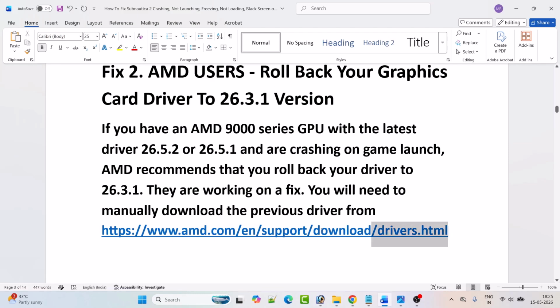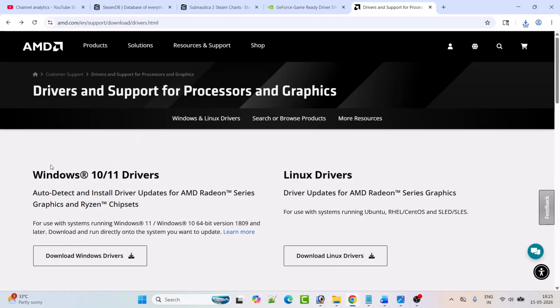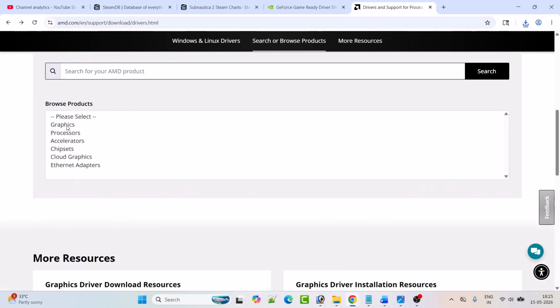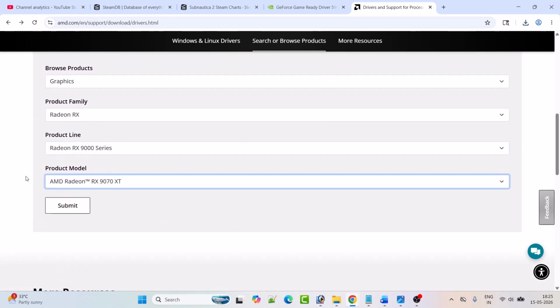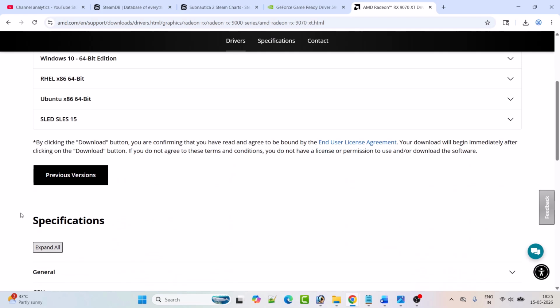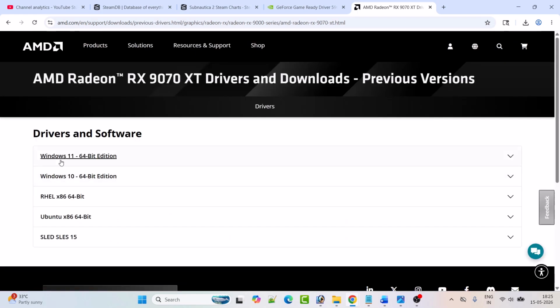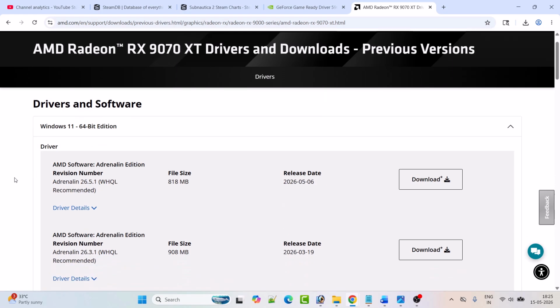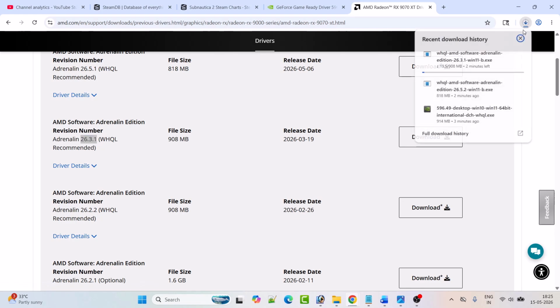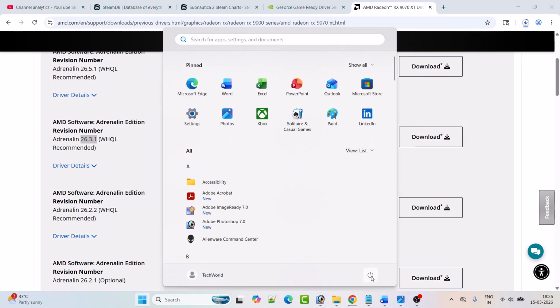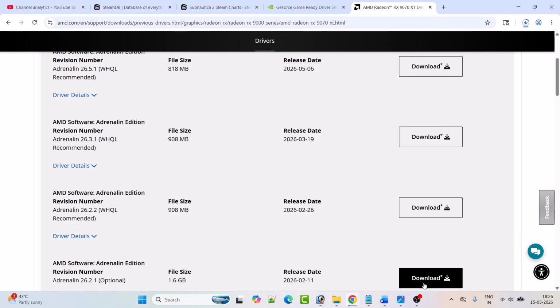website. So go to this AMD website, and once you're on this AMD website, scroll down, select graphics. This is just an example. You have to enter your graphic card version over here and then click on submit. Scroll down, click on previous versions. Windows 11 users, expand Windows 11, and here look for 26.3.1. Here it is. You have to download it, and once this 26.3.1 version exe file gets downloaded, you have to run it and install it, and then again you have to restart your PC. And once your PC restarts, go ahead, launch the game and check.